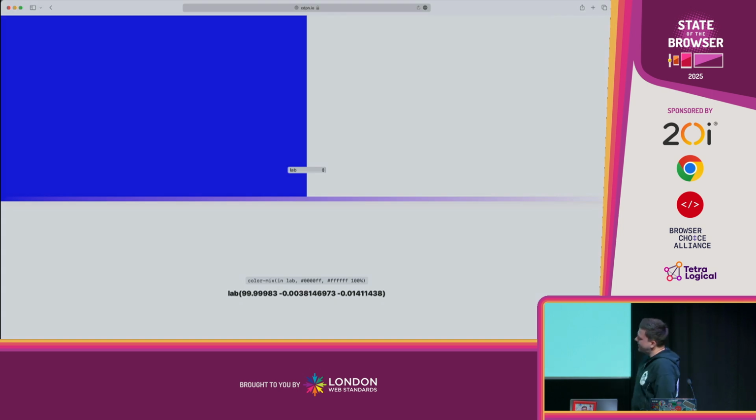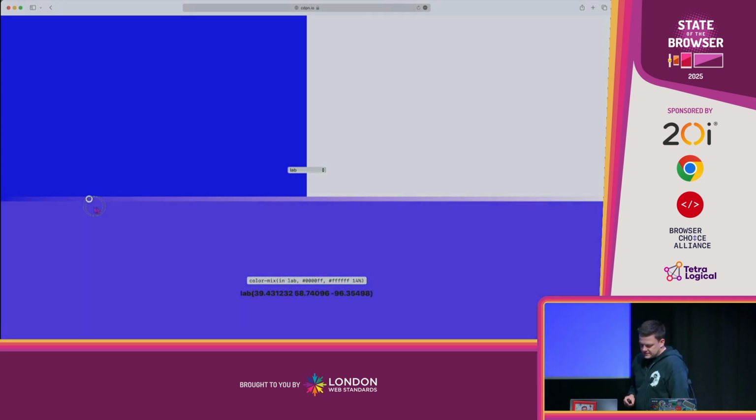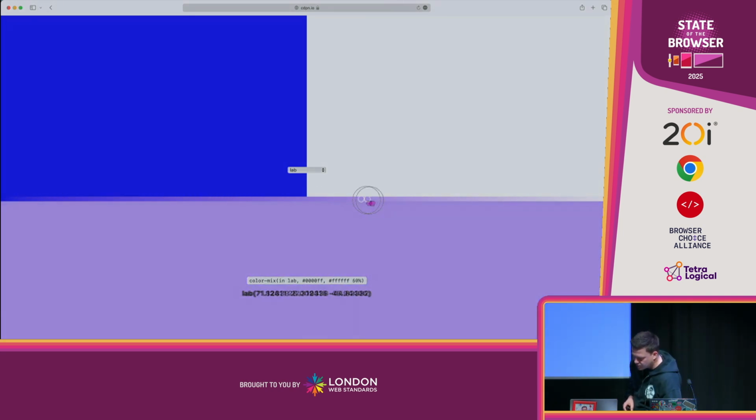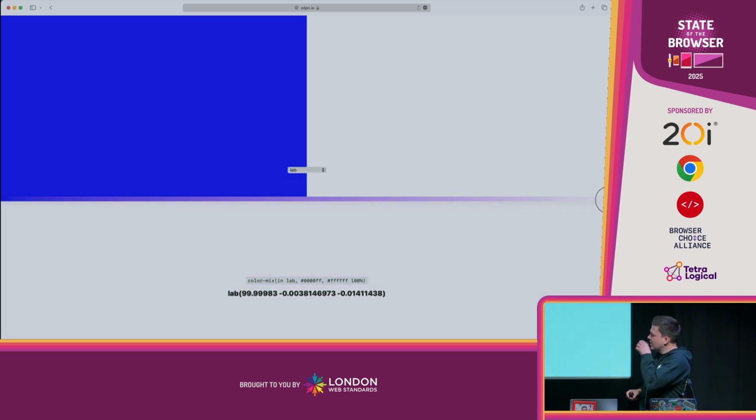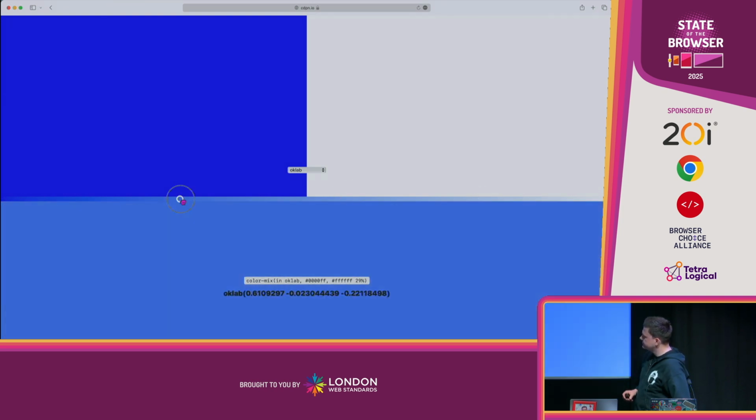Here's a tool by Adam Argyle. It is just a color mixer, so the two rectangles at the top are color pickers. We have blue and white, and we are now mixing it in the Lab color space. And I'm changing the lightness, and you can see how it turns purple, which we don't want. And if I change that to OK Lab, it looks okay.